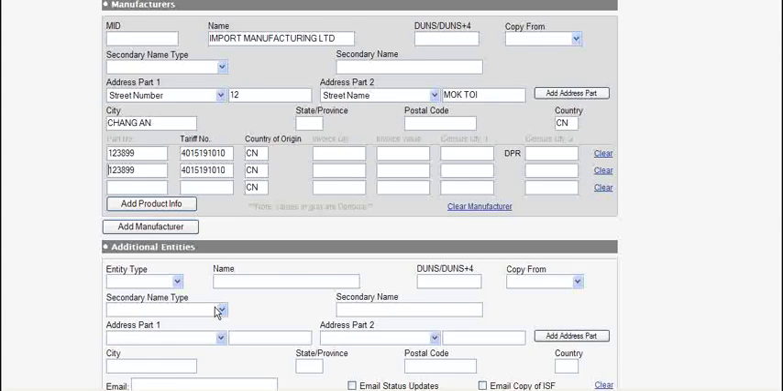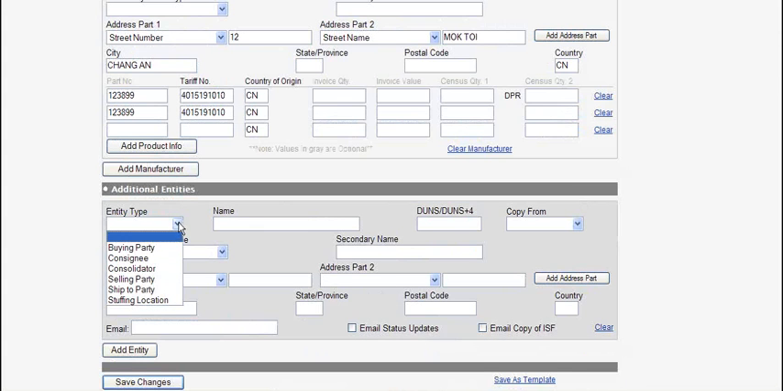Our system allows you to add as many entities as you need. We understand that you may have multiple selling parties on one shipment, and that's not a problem. Simply select selling party, start typing it, select the drop-down, and there you have it. Your ISF is complete.